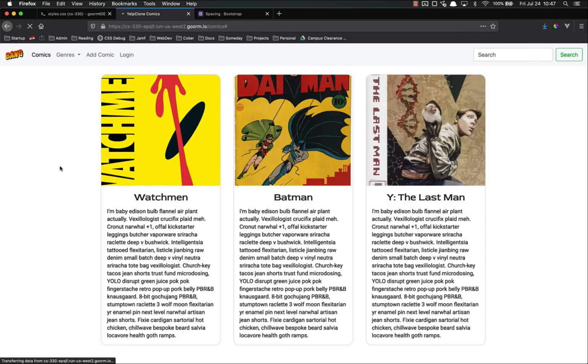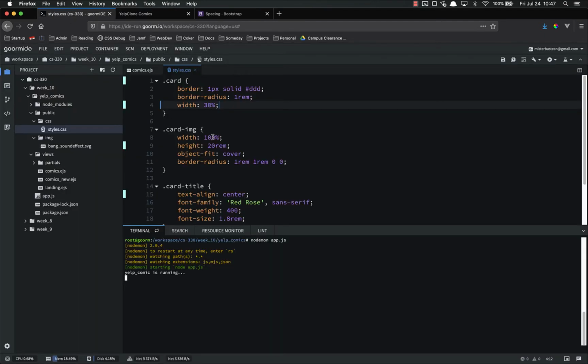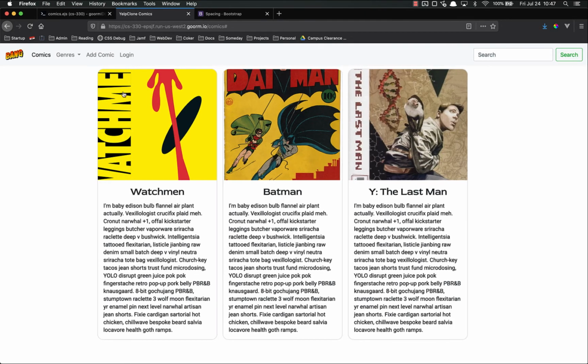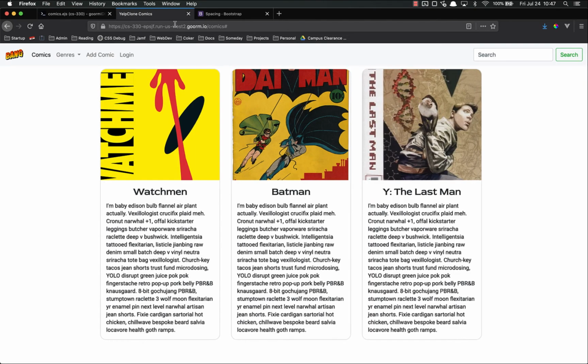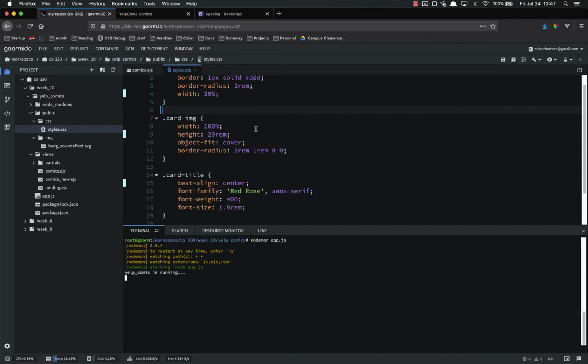So let's save that and refresh, and there, see how they're smashed against each other? So we are going to add some margin to them. So let's see, card, and then we're going to do margin X, because we want it on either side. Let's try 2, see if that works. Maybe not quite enough, so maybe 3. Yeah, that'll work. That's good. I like that. Let's see what else we can do.